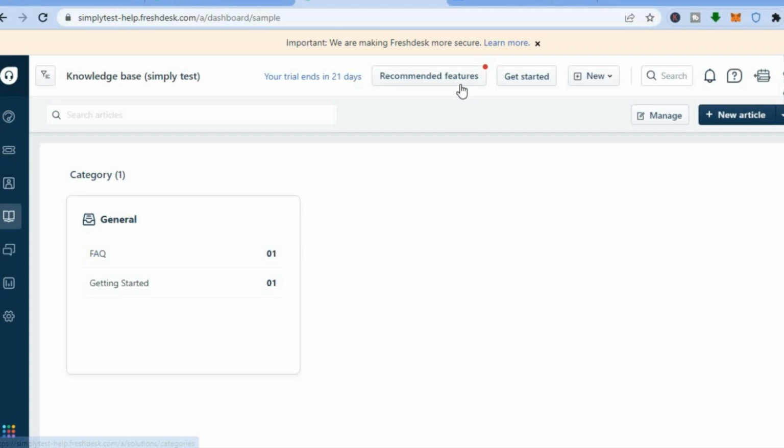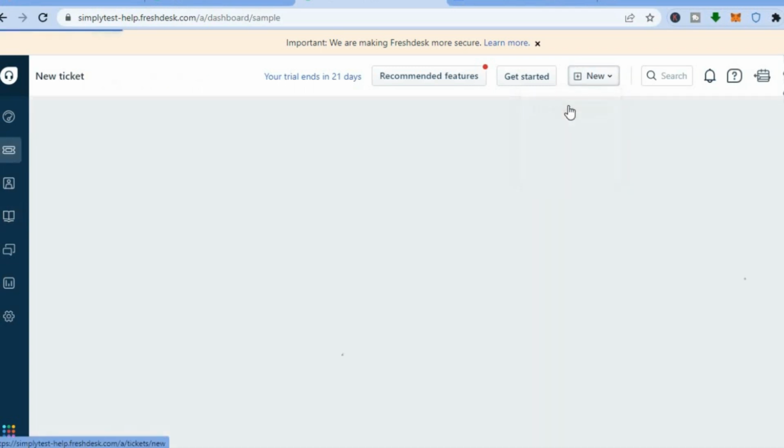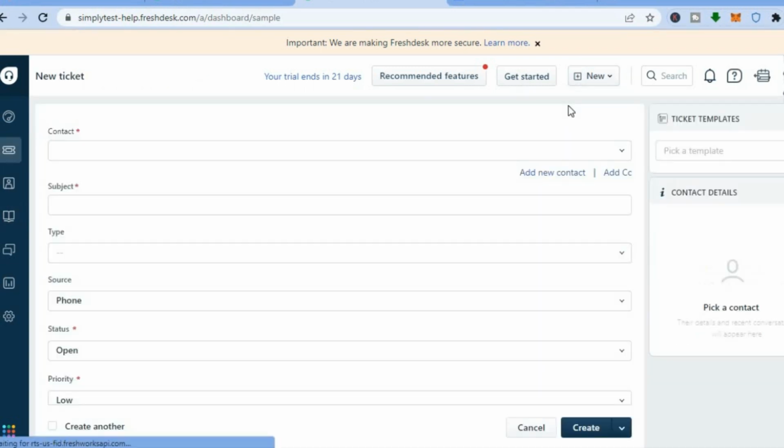And the top menu options right here, right where you see new, if you would like to create a new ticket, all you'd have to do is tap on new ticket right there, and you'll fill in the information right here if you would like to create a new ticket, or if a customer would like to create a new ticket, this is what they'll do.